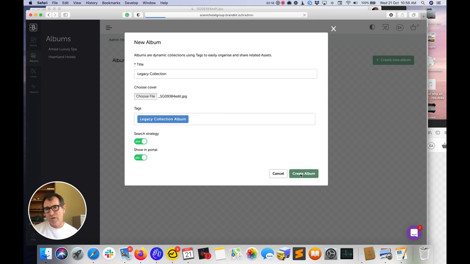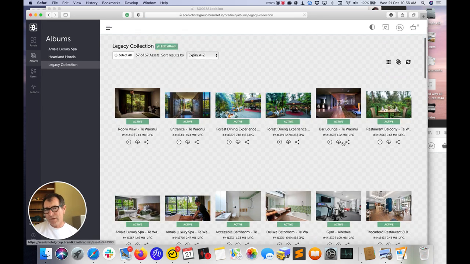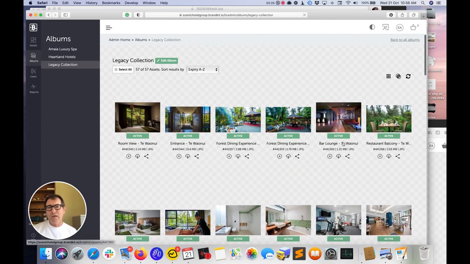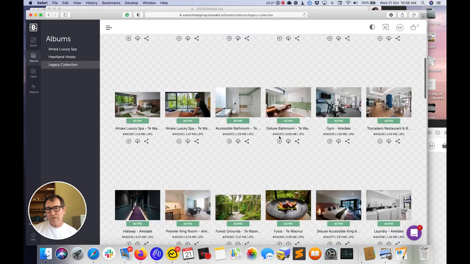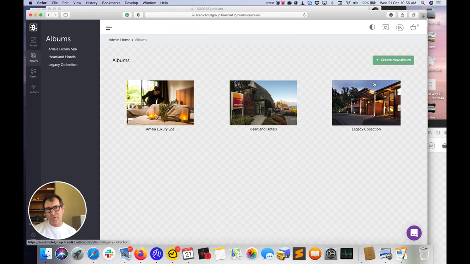And if we create the album, it's going to go off and create this album. It's going to find all the assets with that tag, and there you go, there's our album. If we look at all albums, we can see our album cover, the correct size from that downloaded web size, ready to go. That's it.